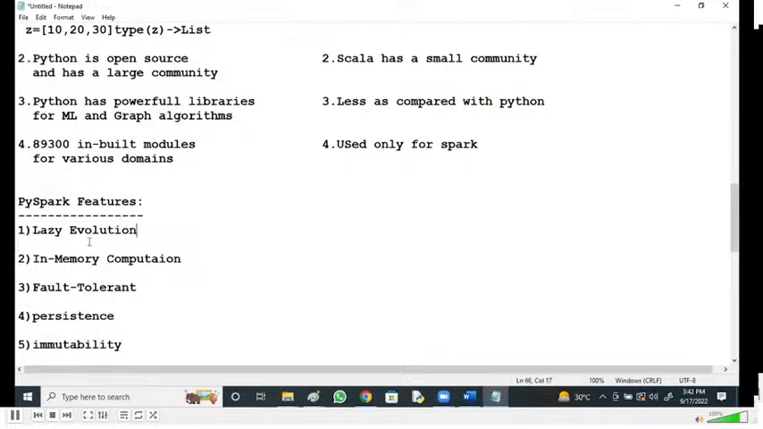PySpark is lazy evaluated, so until you perform some kind of action, it's not going to get computed. In-memory computation means storage and processing happen within the memory only. And fault tolerance: as they are machines, if any suddenly goes down, how are they going to get computed without failing the job? And persistence, right? We can make use of already executed transformations. But in Hadoop, we cannot use those kinds of things, but here we can use it. Immutability, right?